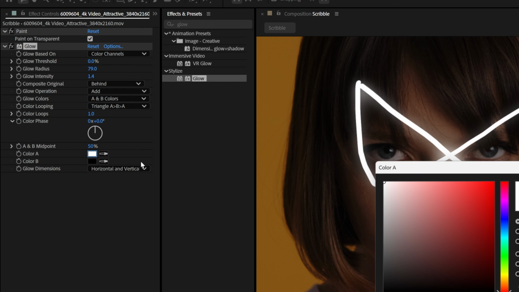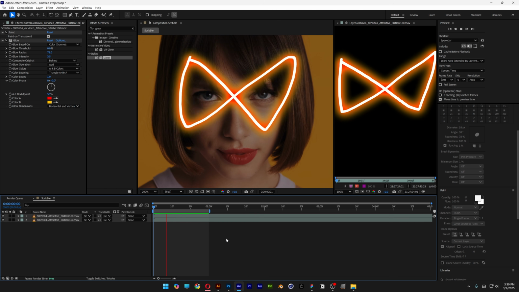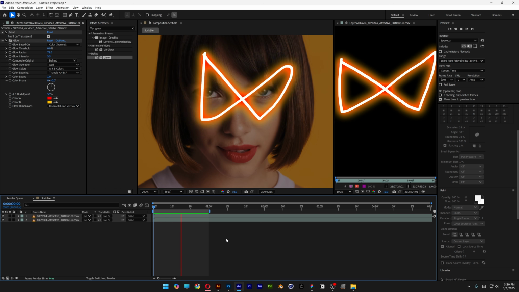And this way you can set it, for example, red, and maybe a yellow. Click OK. And I can go back to the glow radius, increase or decrease, work on the intensity, and check this out. Hit play. And that's how I make a glowing scribble animation here in After Effects. Thanks for watching.